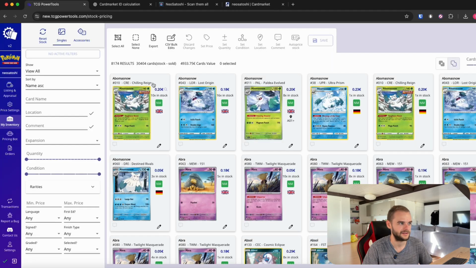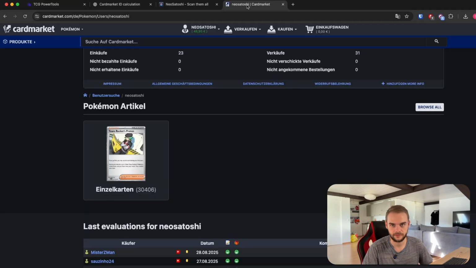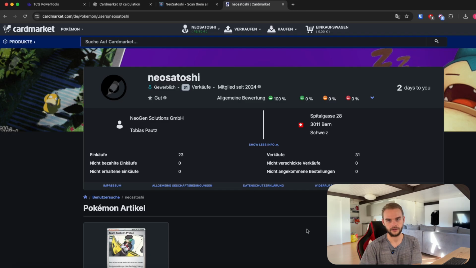These are the cards which I have on my TCGPowerTools account. You can see it says 404 and here it says 406. Okay, but the cards got synced here, and it's very nice because you have everything automated, and you can also sell them on CardTrader in parallel.